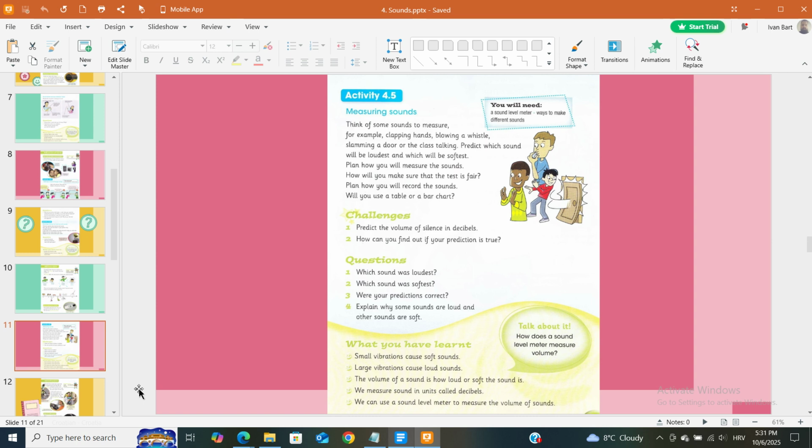Plan how you will measure the sounds. How will you make sure that the test is fair? Plan how you will record the sounds. Will you use a table or a bar chart? Challenges. 1. Predict the volume of silence in decibels. 2. How can you find out if your prediction is true?